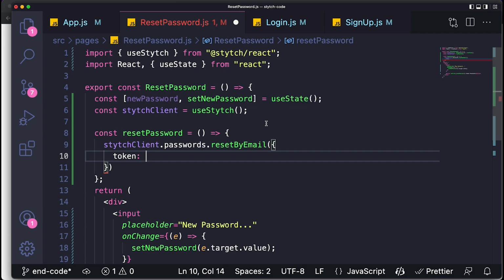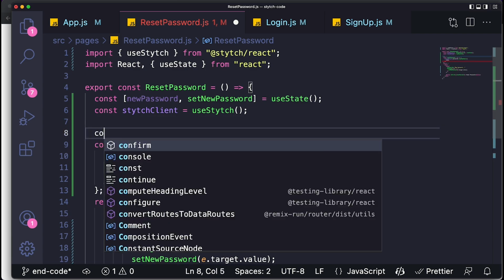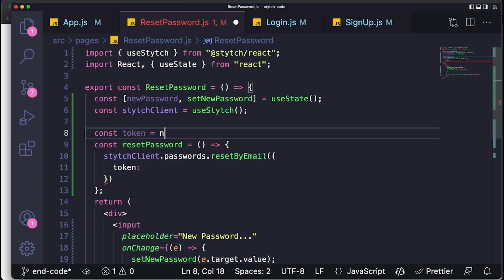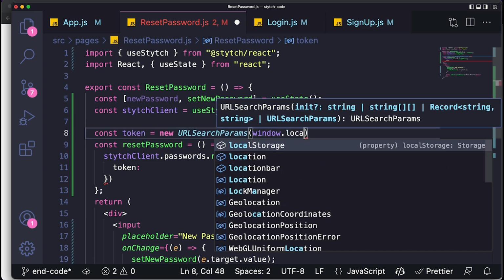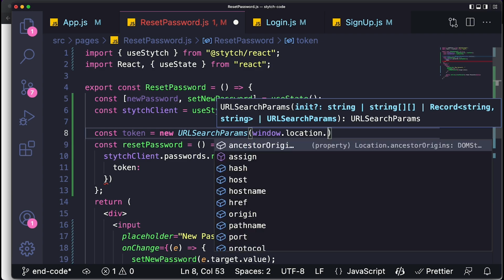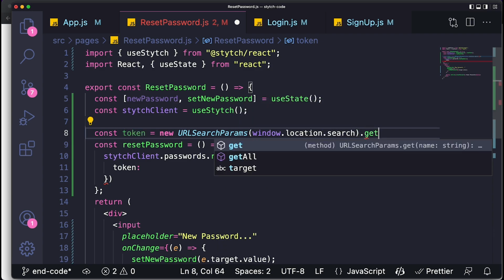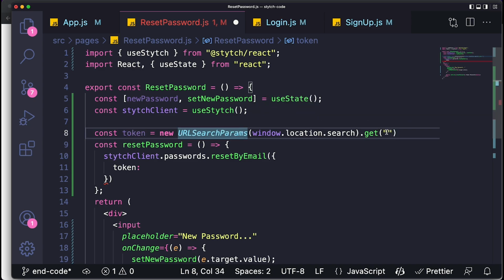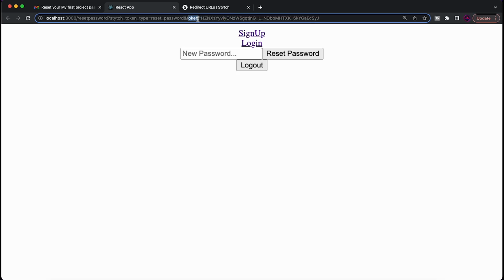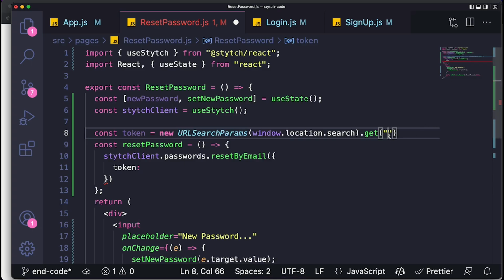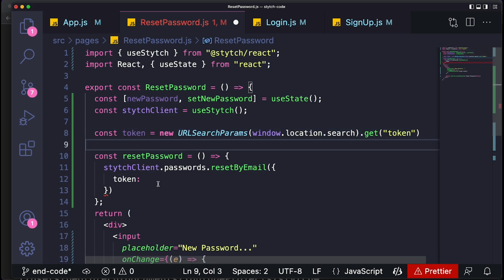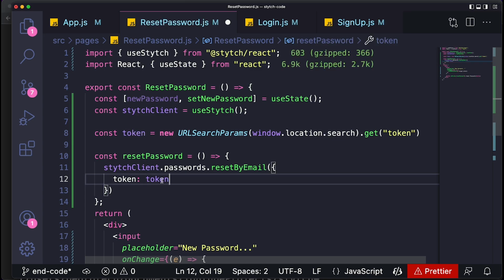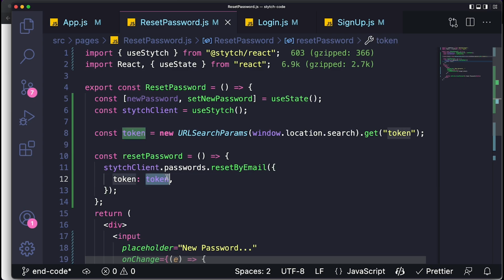On the documentation, Stytch actually recommends just doing this, which is creating a variable called token, setting it equal to a new URLSearchParams, and then passing in the window.location.search like this, and then specifying at the end a .get and specifying the name of the param you want to get. So it's called token, as you can see right over here. I hope you can see this. It's called token. So we're just going to put token over here, and this will grab that and put directly inside of the token variable. And then we just have to pass this over here, which obviously will just shorten to be one, like this, because JavaScript allows you to do that.